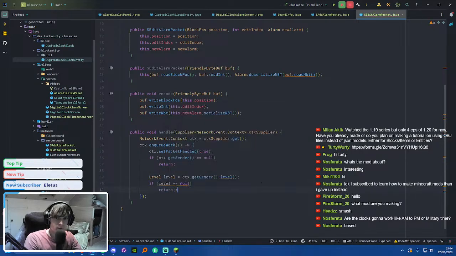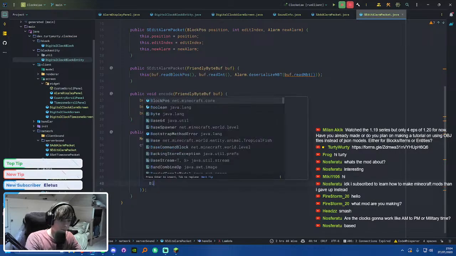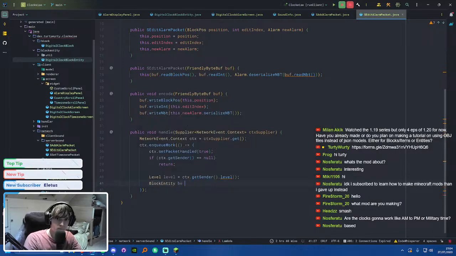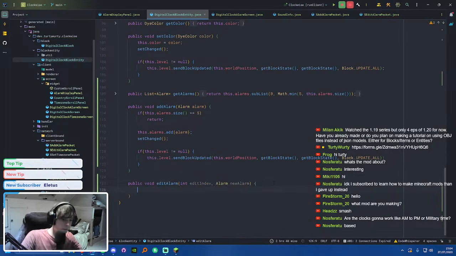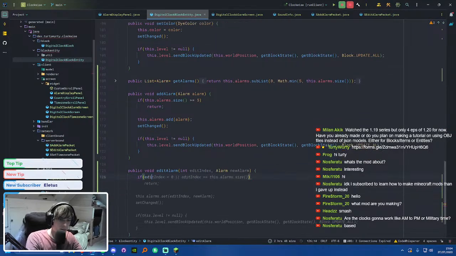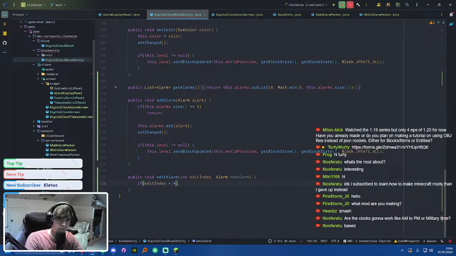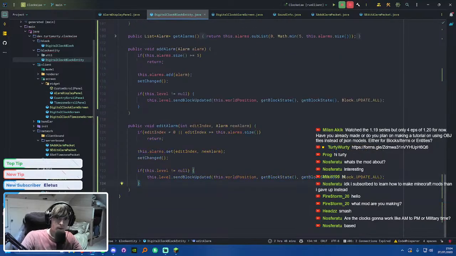Okay, that's a useless null check, so we won't do that, but we will do this. Okay, we'll do that. That's great. Let's create this method. So we're only going to do this if edit index is less than 0, then we return, set it to that index, set changed, cause a block update.